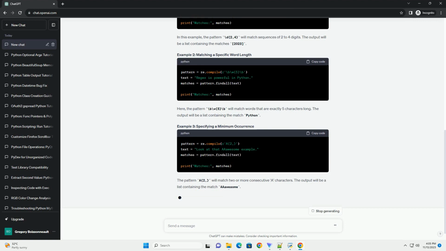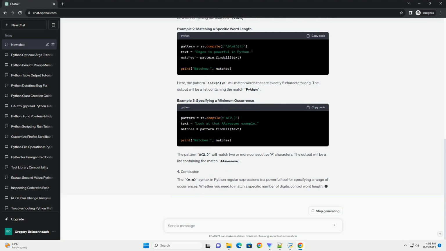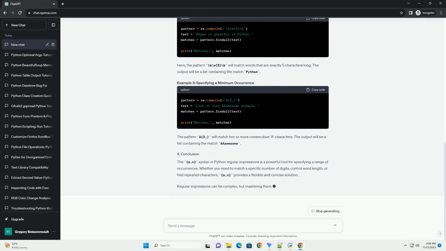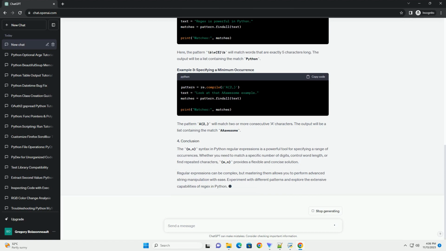Before using regular expressions, you need to import the re module in Python. The {m,n} syntax allows you to specify a range of occurrences for the preceding character or group. In this example, the pattern \d{2,4} will match sequences of 2 to 4 digits. The output will be a list containing the matches 2023.